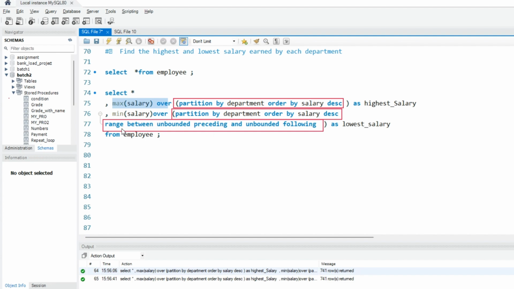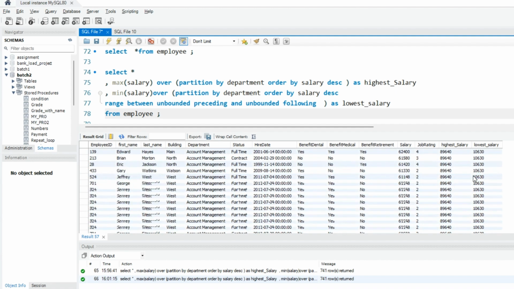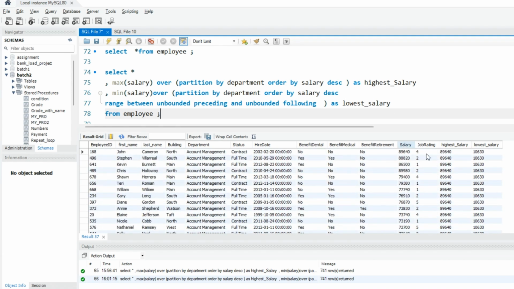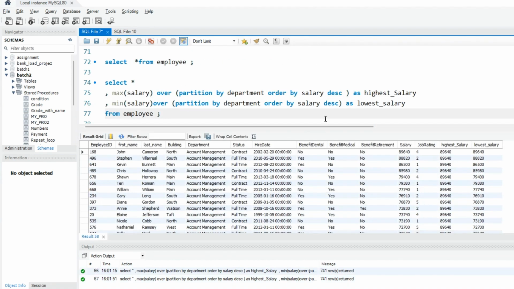If you do not use this frame clause in the min aggregate function, maybe you will not get all the records. For example, I used a frame clause over here. So we got all the highest salary and lowest salary, correct? But if I do not use this frame clause, what will happen? It will not fetch all the records from our tables. Can you see here? It's giving us wrong values. This is not the lowest salary, right?